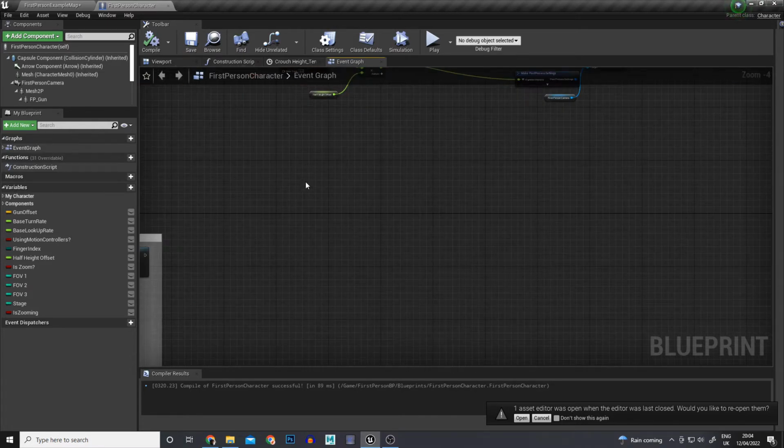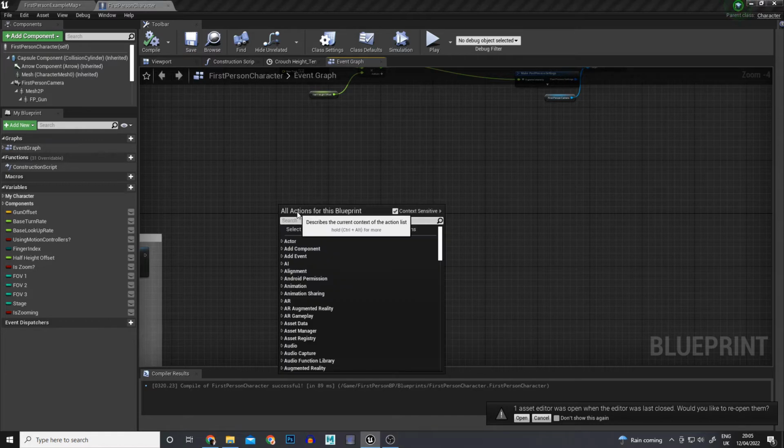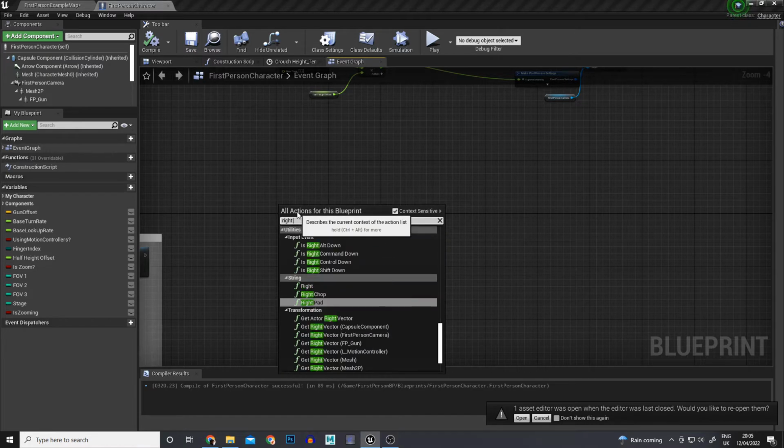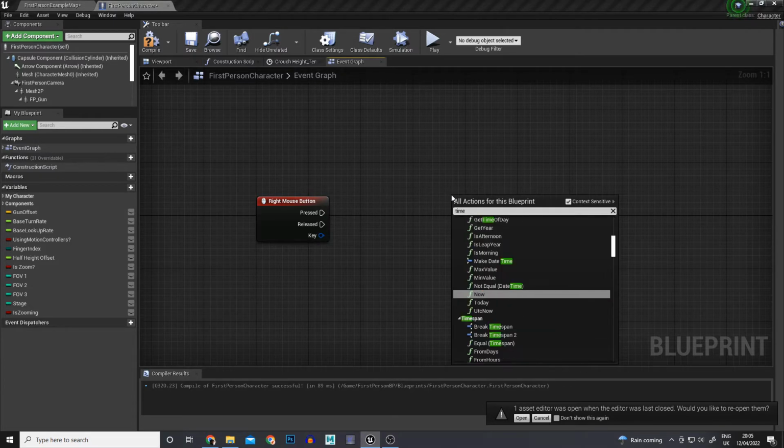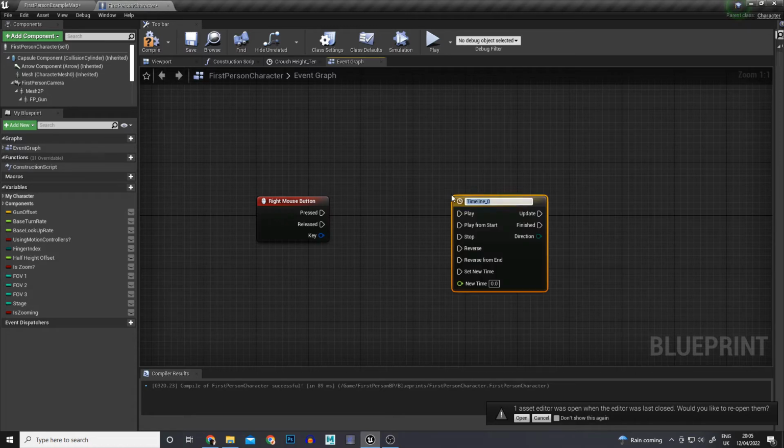So to initiate the zoom, I'm going to use the right mouse button. You can use whatever key you'd like, but I'm just going to right click in our graph and type in right mouse button. And now we've got these options, on pressed. So when we press right mouse button, we want to zoom in. And to zoom in, I'm going to use a timeline. So I'm going to right click and type in timeline, hit enter and create a timeline, and I'm just going to call this zoom.